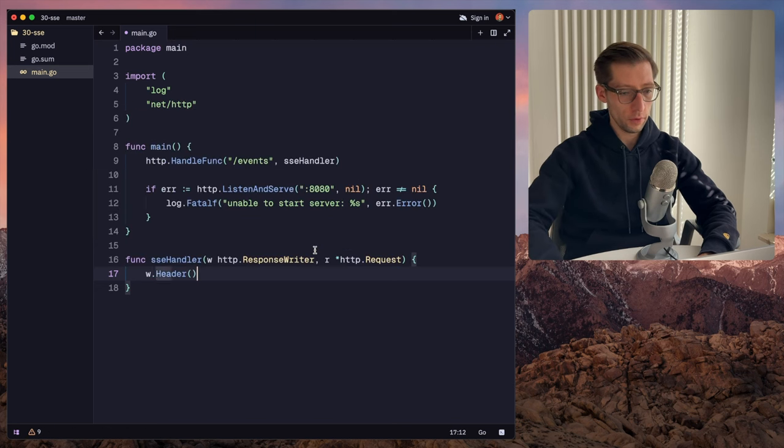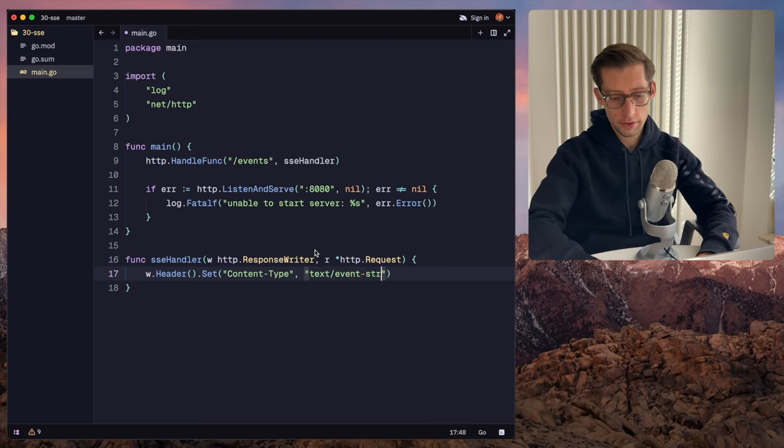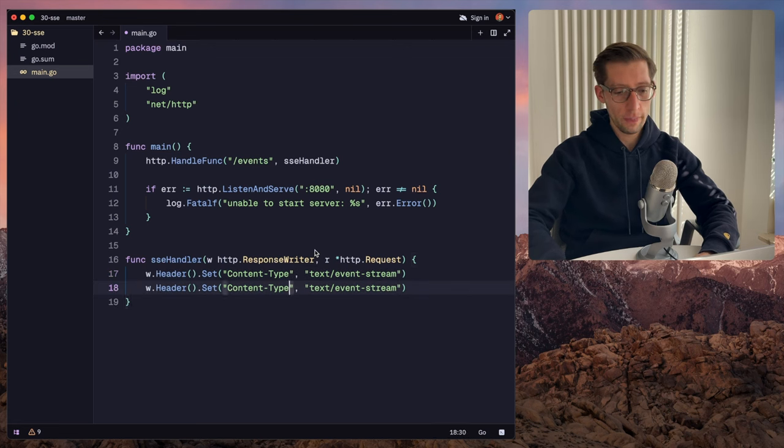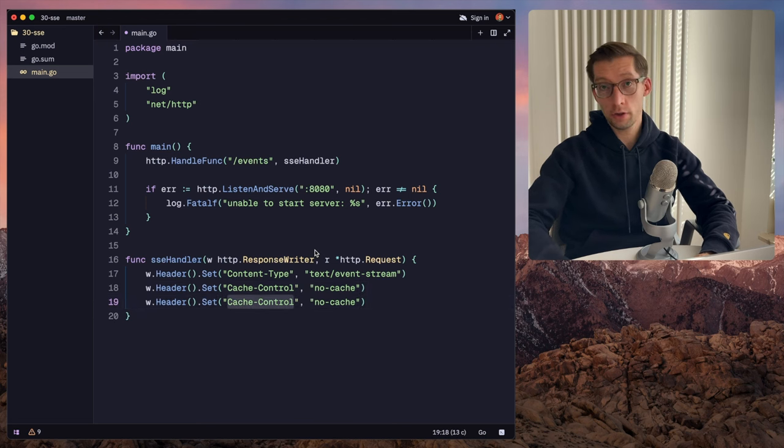So how does it work? Header().Set. The most important header is Content-Type, which is text/event-stream. This is really important for server-sent events. Another one would be Cache-Control, which is no-cache, just saying to our client that there is nothing to cache. And another one would be to keep the connection alive, so we can use the Connection header for that, and the value would be keep-alive.